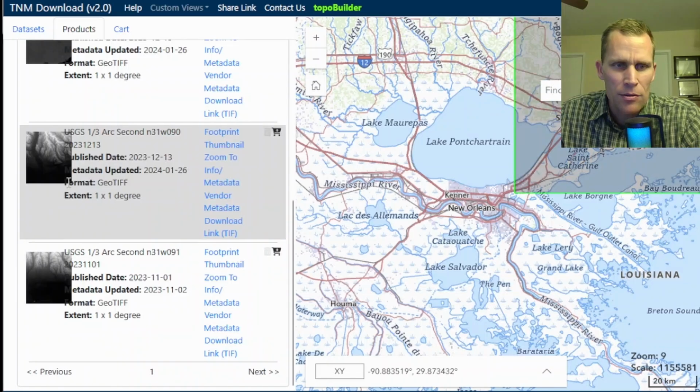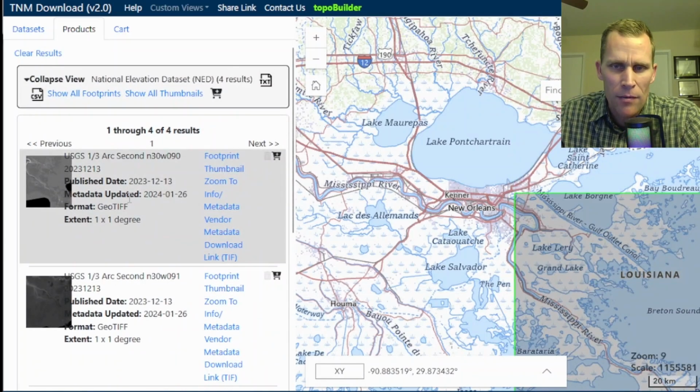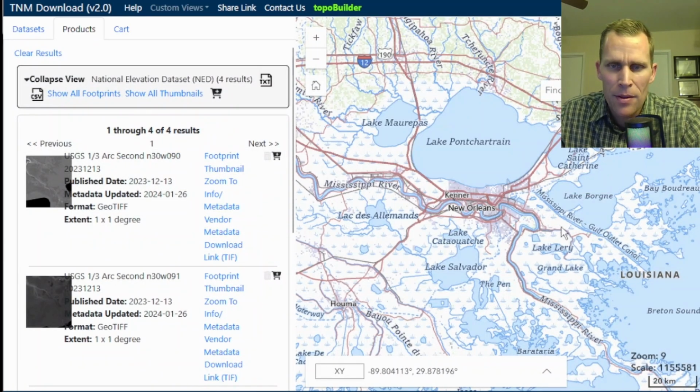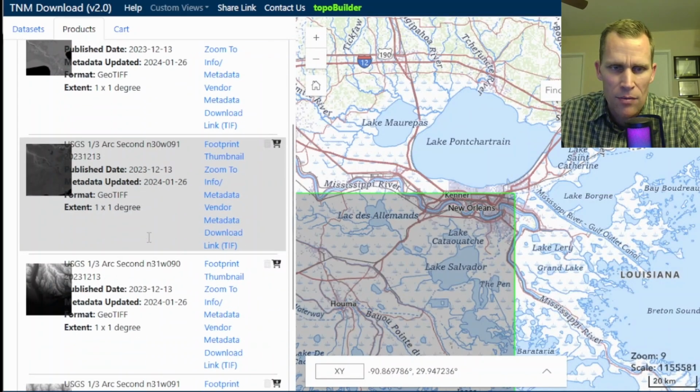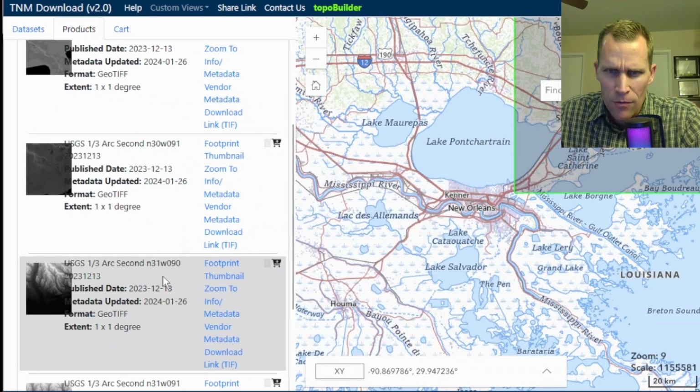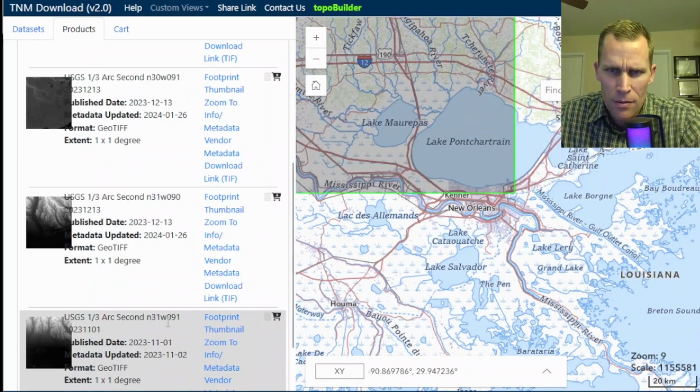Then click on Search Products. All right, so it looks like there are 4 different panels here. If I hover, you can see over in the map the extents of that particular file. So this is the first one. Here's the second one. Here's the third one. I guess I need all 4 of them.